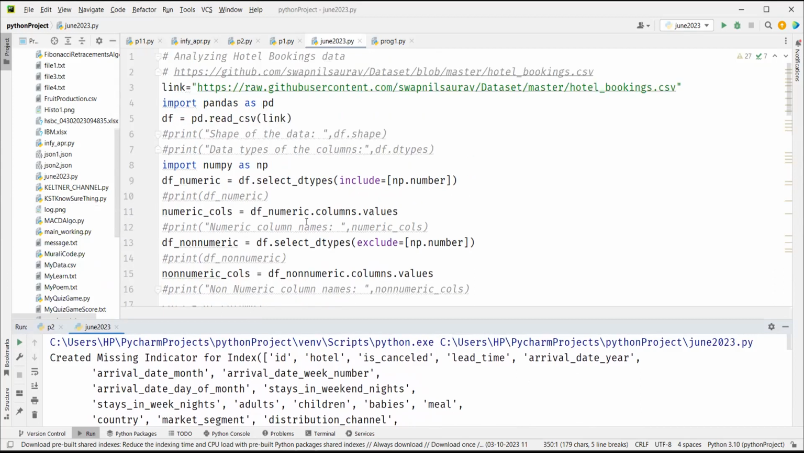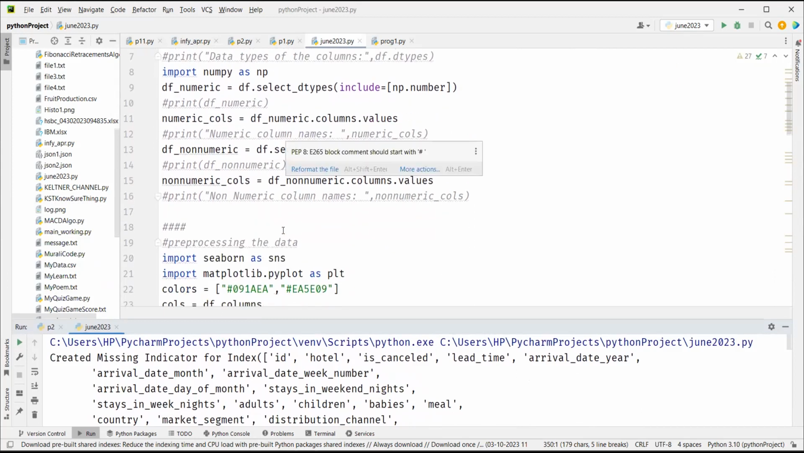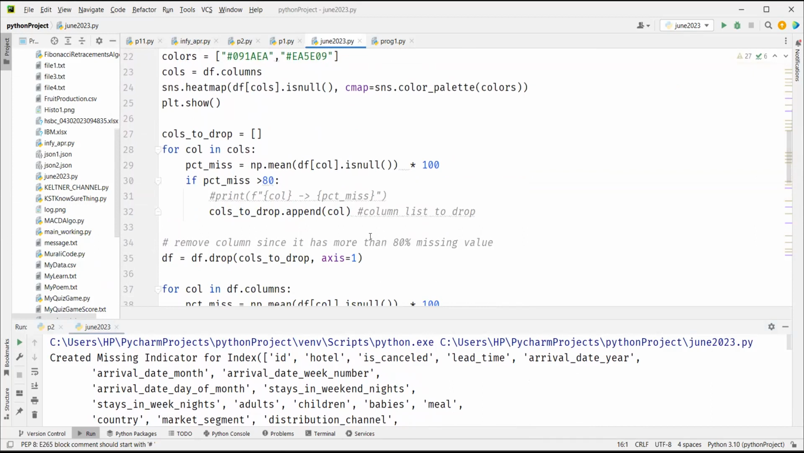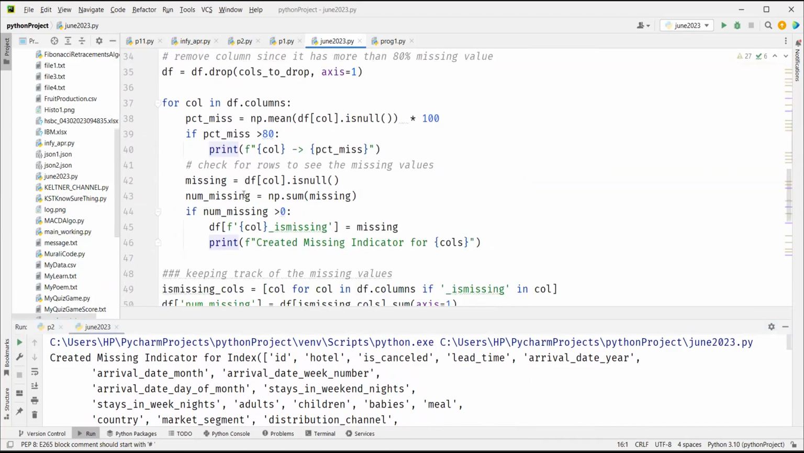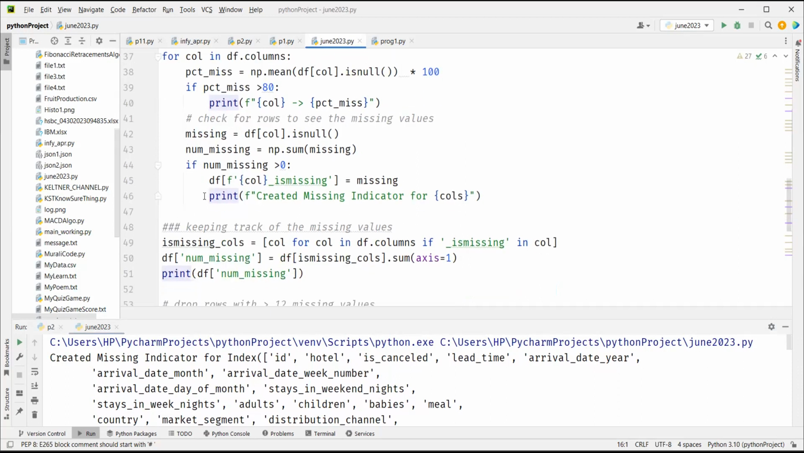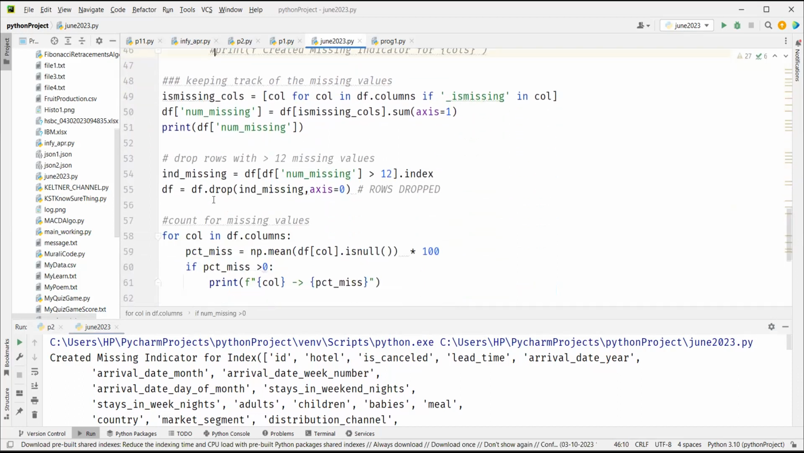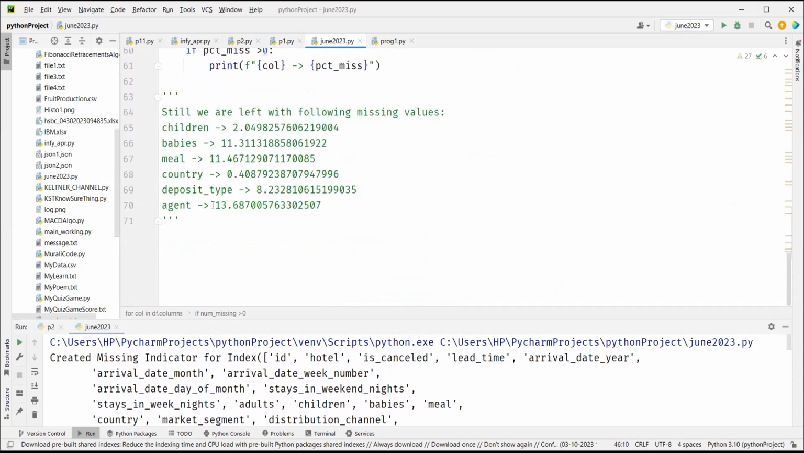Let me hide this print. Instead, open this print. So here, these are your numeric columns, and these are non-numeric columns, right? And we need to check the numeric and non-numeric columns, right? And the other print we can comment out, right? We don't need it. Okay, let it be.